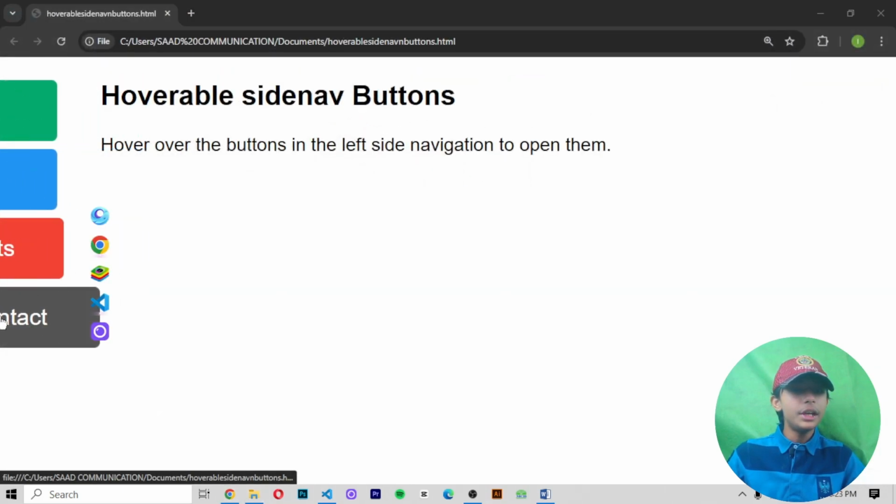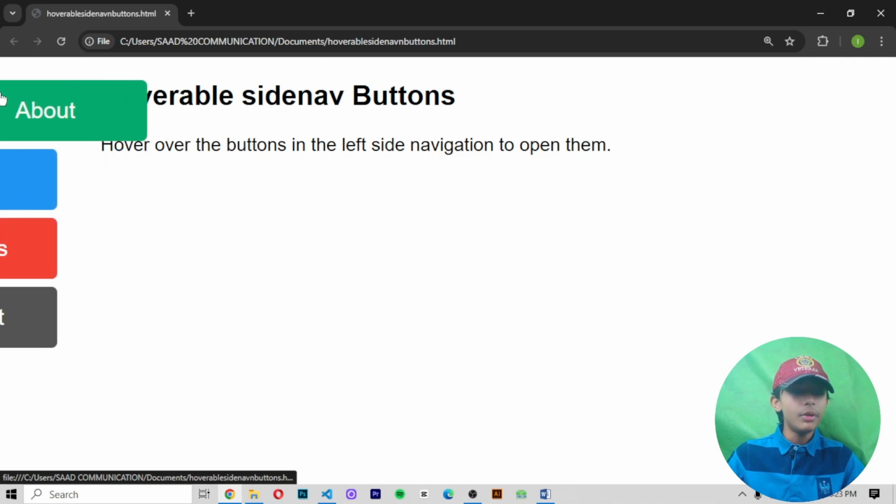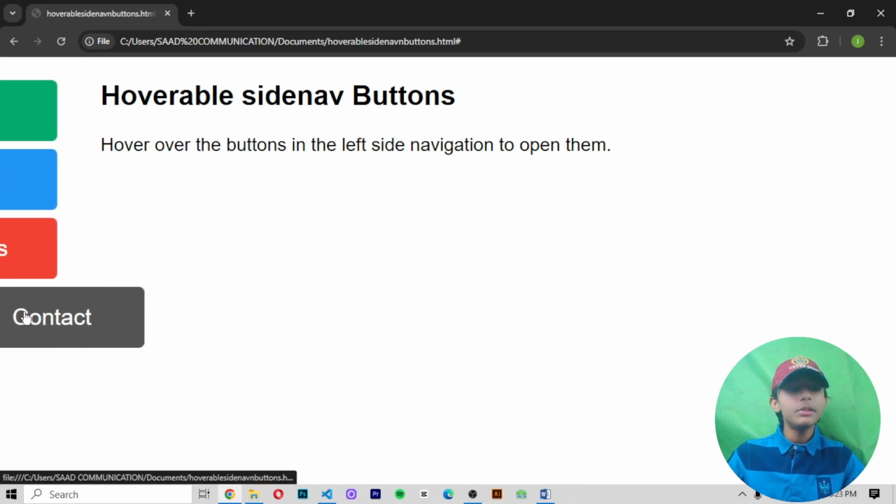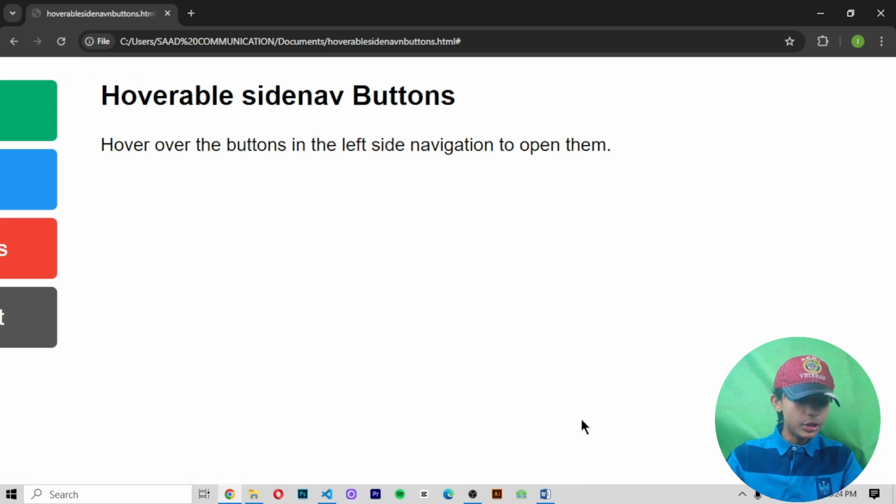So here you can see we created hoverable side nav buttons, and when we hover over the buttons in the left side navigation, they open. Okay, you can see it. So like that, you will be using these things in your e-commerce website and all the big projects. Okay, so I hope you enjoyed this class.